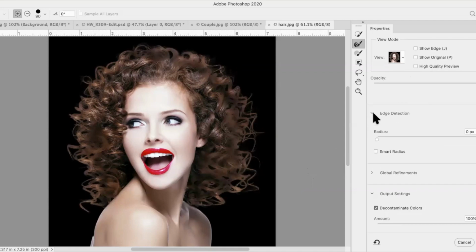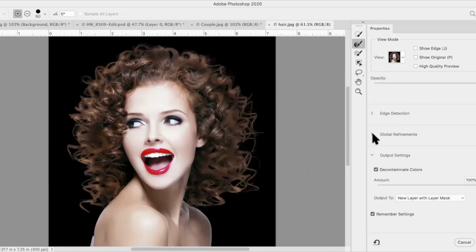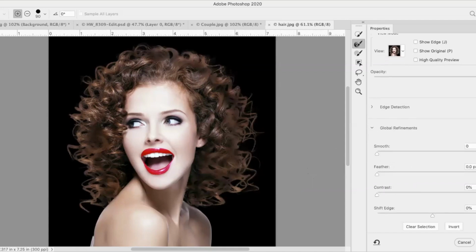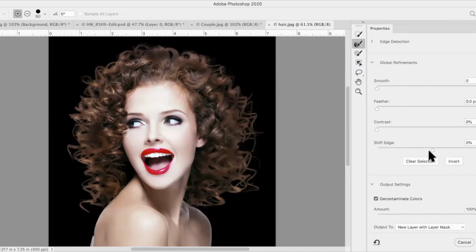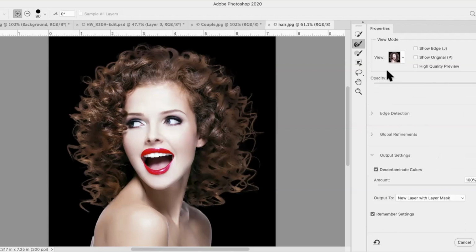Edge detection, I never use. Global refinements, I occasionally use the shift edge if I'm trying to maybe tuck a little aberration of color back underneath the rest of the unit. But I rarely use that. So I kind of stick with my tools and my view modes.